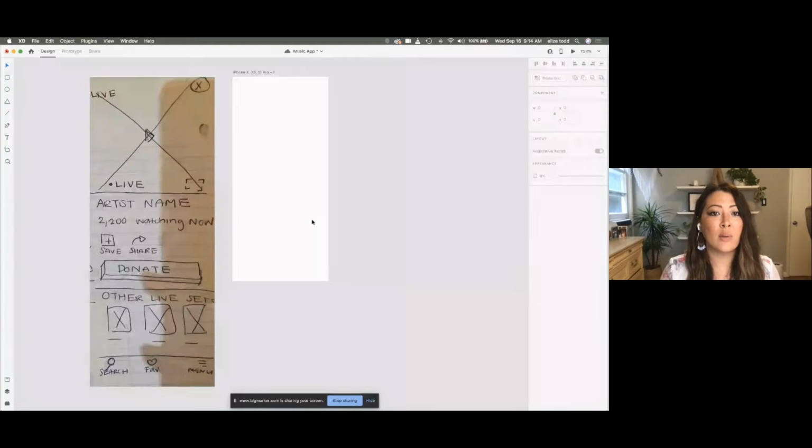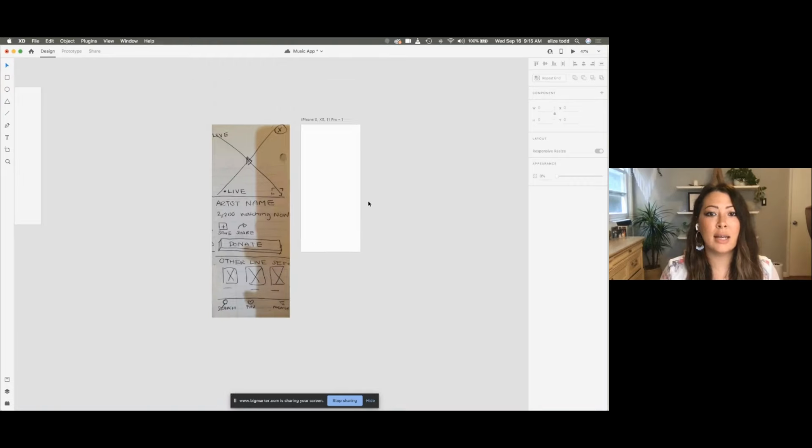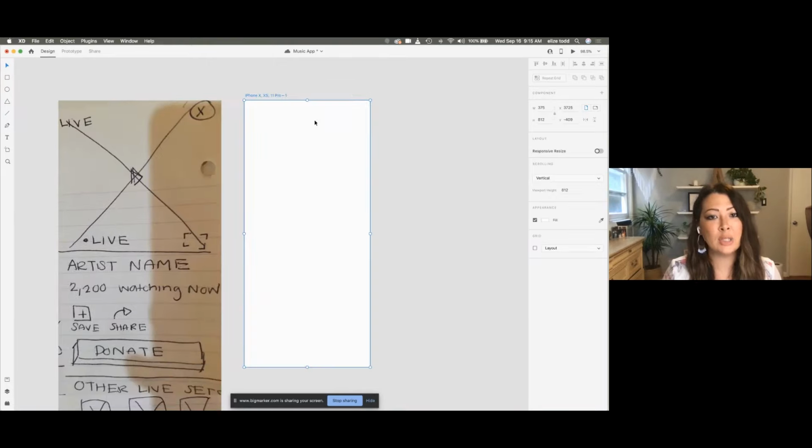Okay, so here it is. I have my artboard. It looks nice. And I can see the dimensions of my artboard over here on the right-hand side, where it says width 375 and height is 812. So those are where the dimensions are.